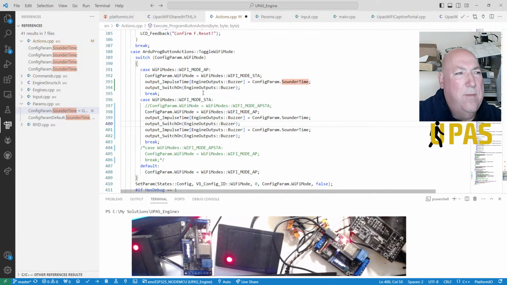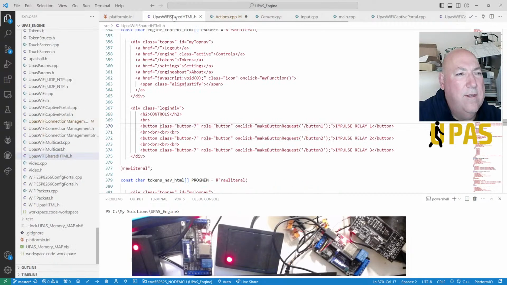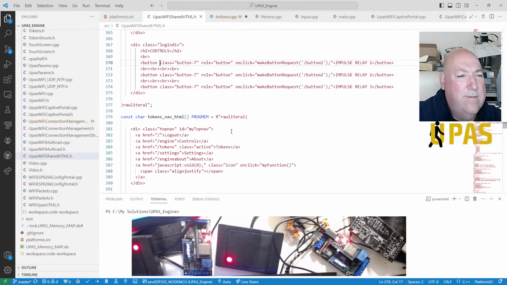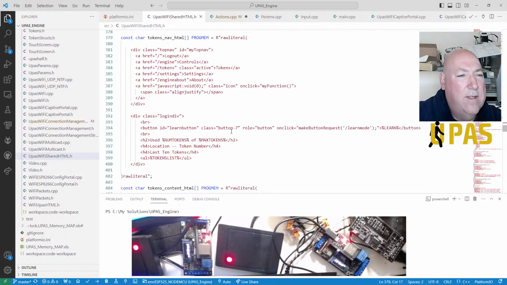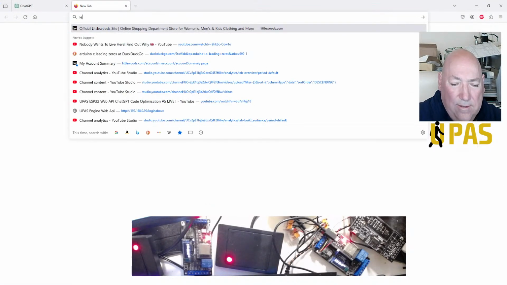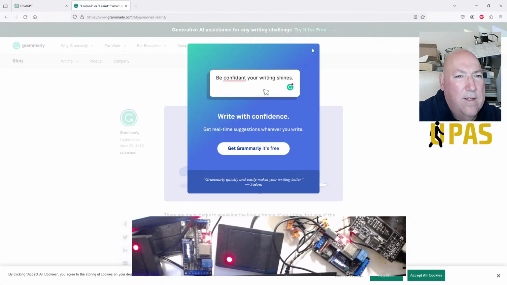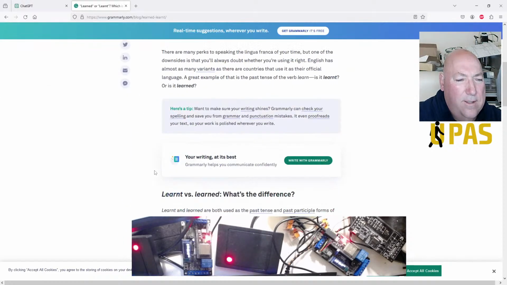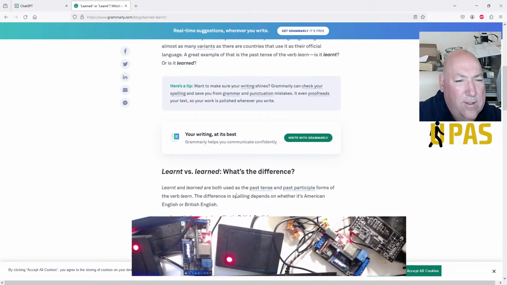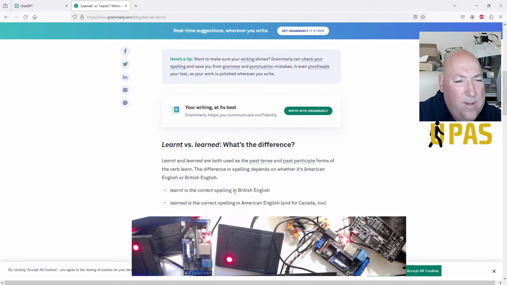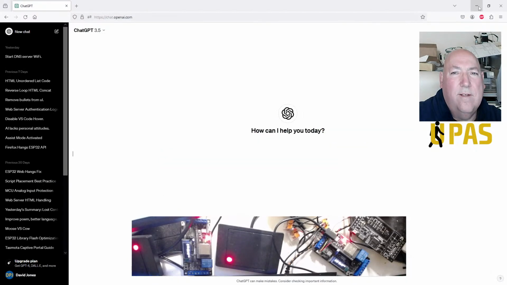So rather than just compile that and send it, there is a part of the web page that I need to change for the token nav. Here it is. Yeah, last 10 tokens learnt. Now, because I'm not a very learning person, I don't actually know how to spell learnt. Learnt or learned, which is correct? Learnt and learned are both used as past tense. Right, learnt is the correct spelling in British English. We'll keep to that then.